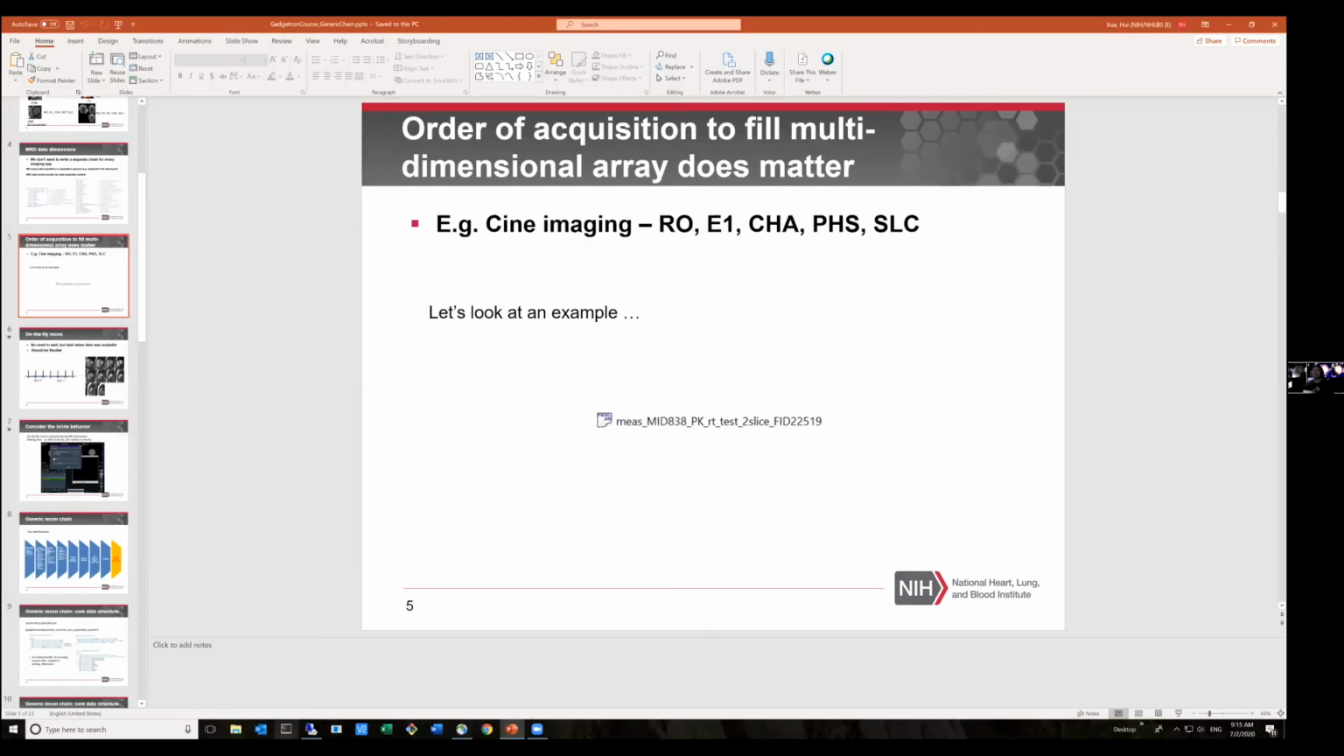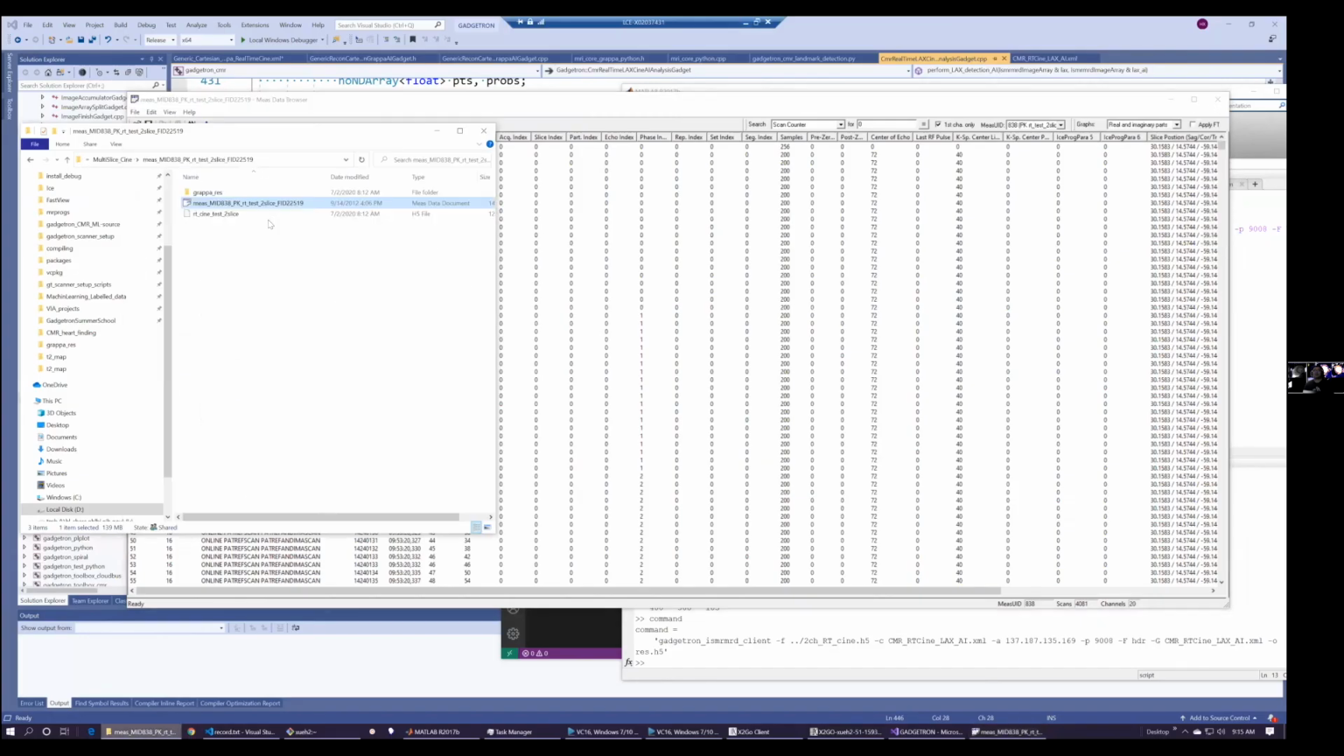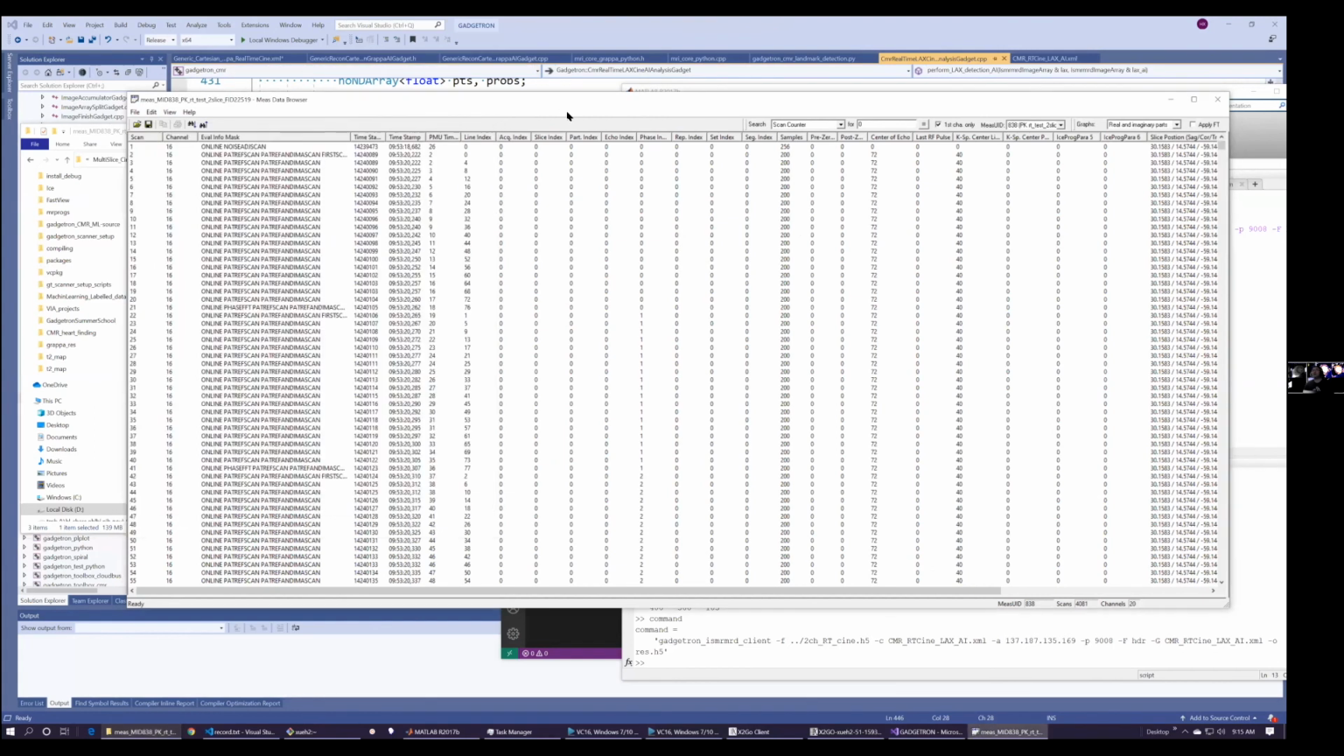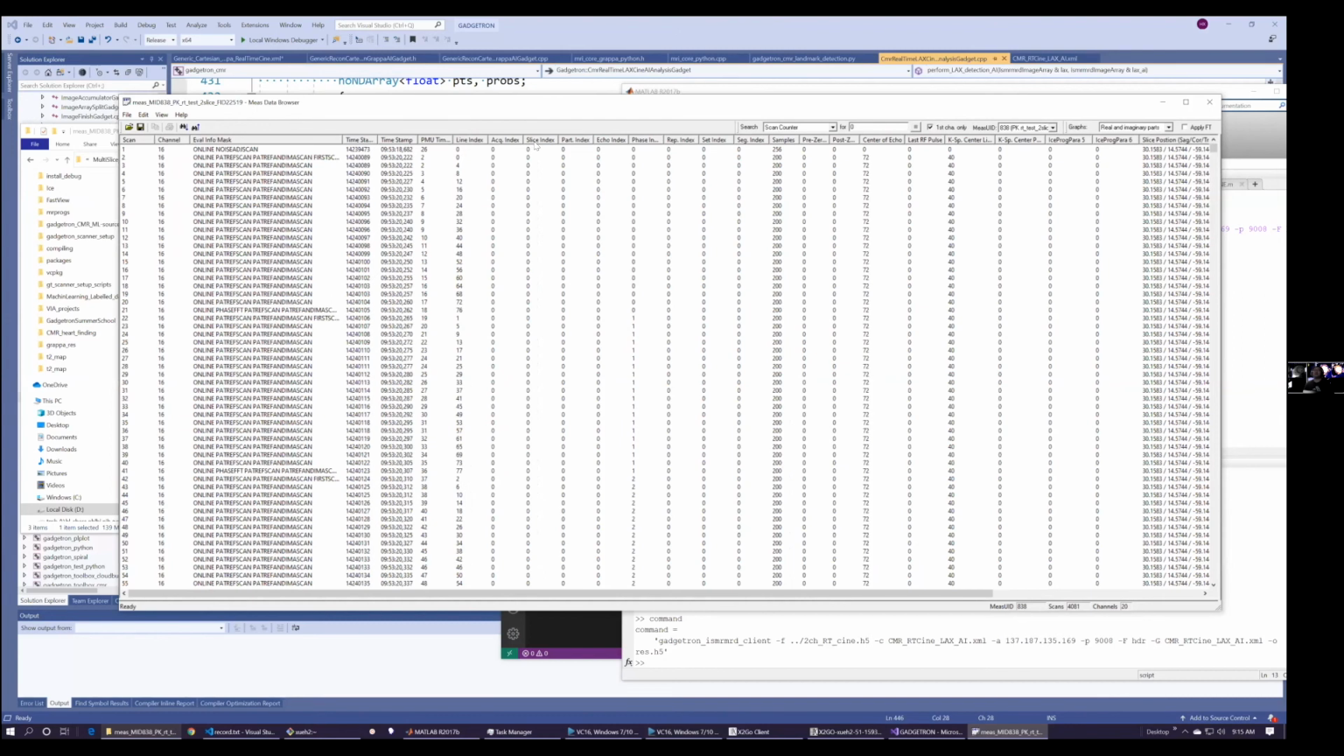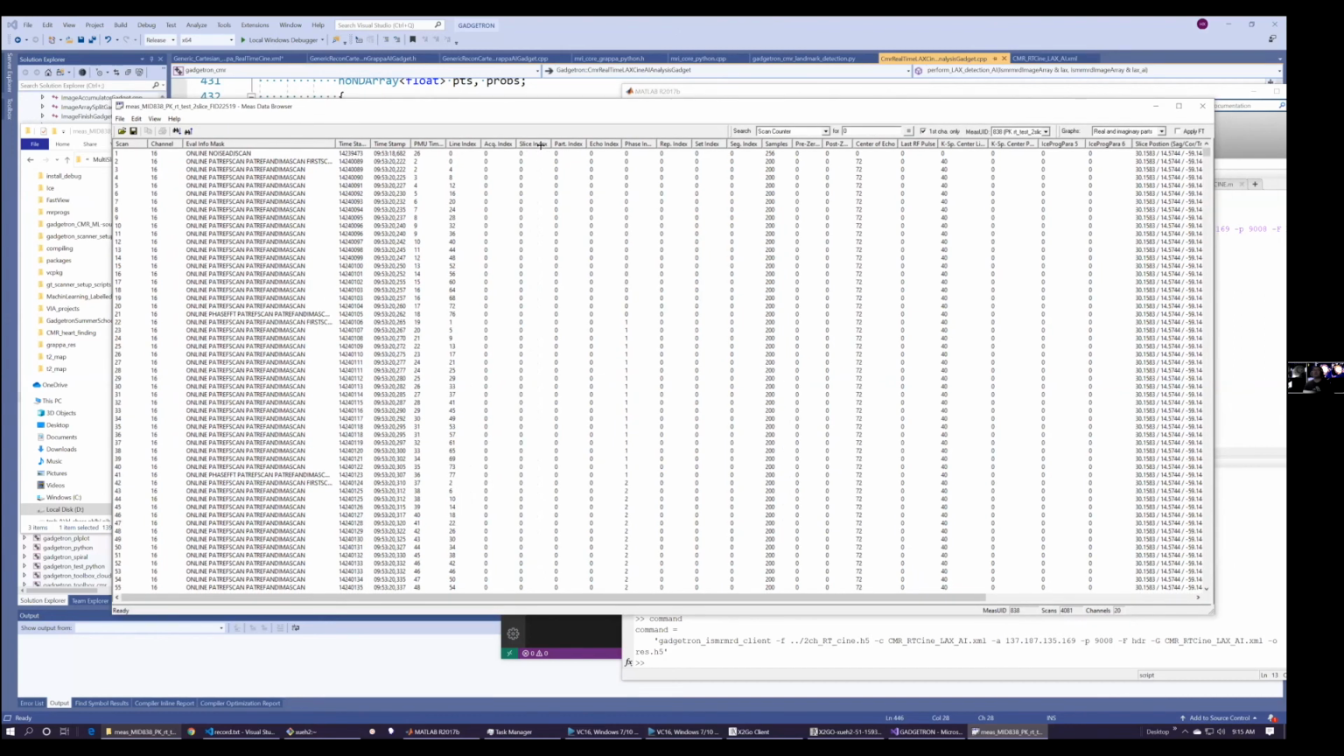So I go to another computer. So I have a data set, which is this one, a real-time Cine with 2 slices. So I'm opening it with this MRD software. So I want us to look at this index, so slice and phase. If we go with slice, then you can see slice is 0, then we're starting to acquire every phase.